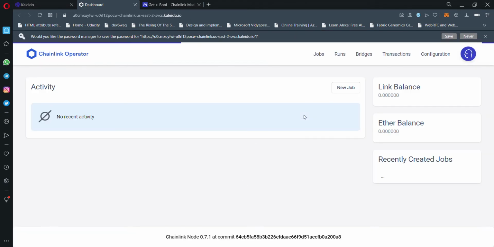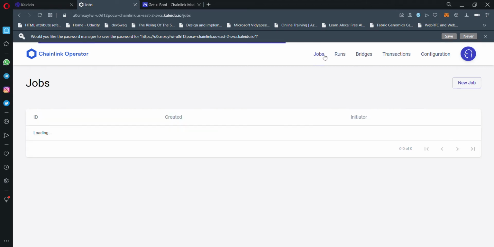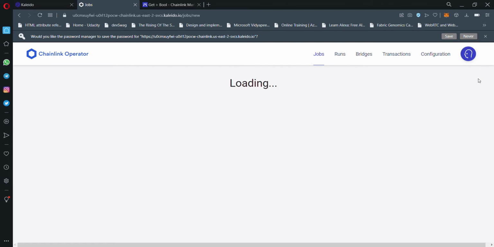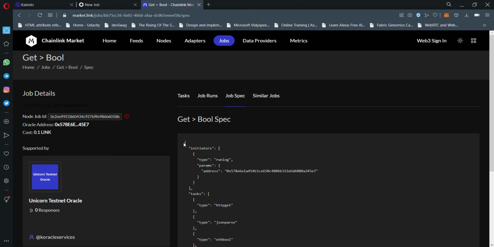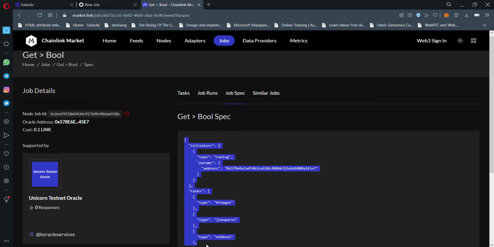So this is the Chainlink console. Normally you would need Ether and link balances. Here you do not need that because it's a private network. So here you need to paste this specific JSON blob.